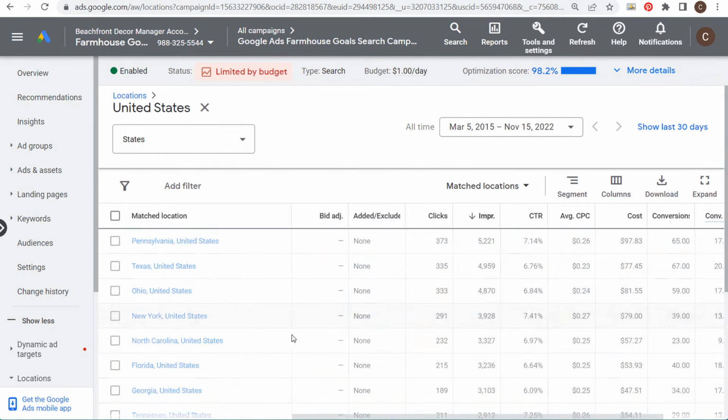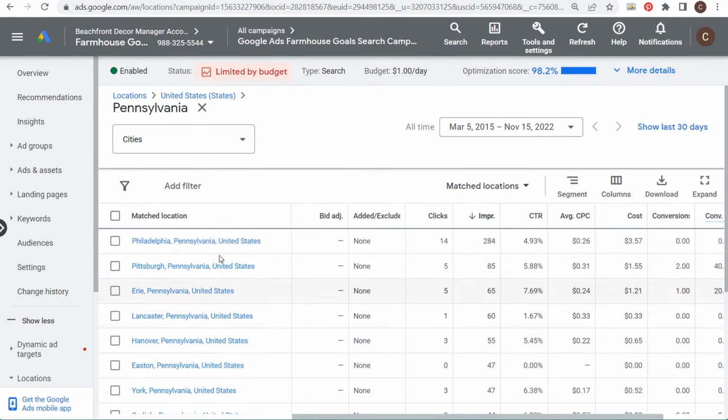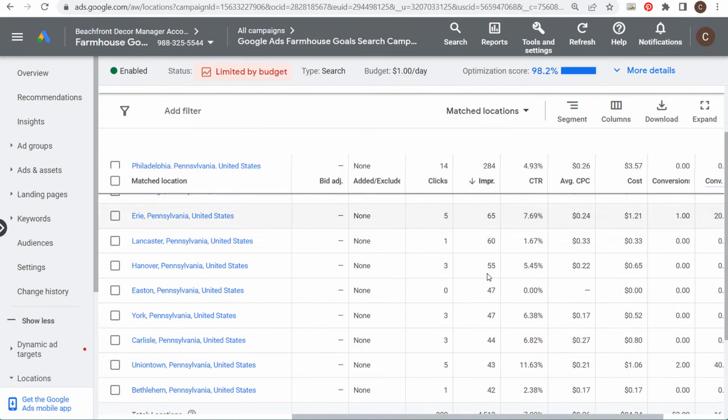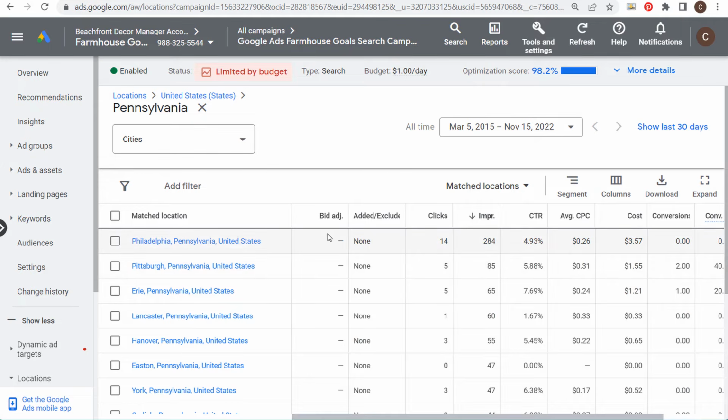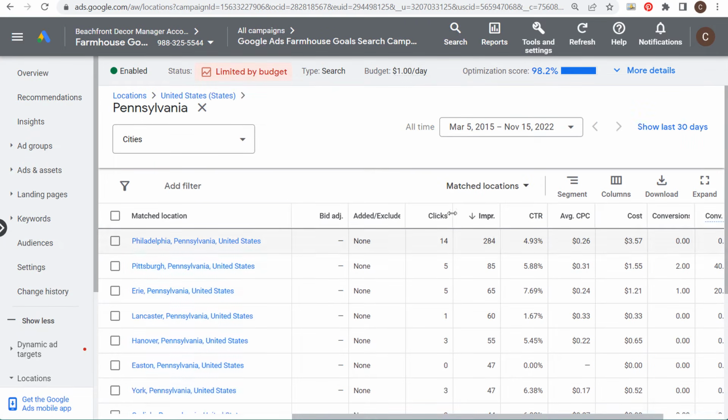So coming back over to match locations, you can see I can break down Pennsylvania further and look at the cities specific to Pennsylvania. So using our Pennsylvania example from before, you can see some of these large cities and where I'm driving the most impressions and clicks, where I'm driving conversions. Now, this really isn't a large enough campaign to have too much data about all these different locations. But if you are running a massive campaign and you have a client who is really interested in some of this, it can be a good report to pull and show them, here are some of the different states, markets where our ads are being shown the most. So hopefully that all makes sense.